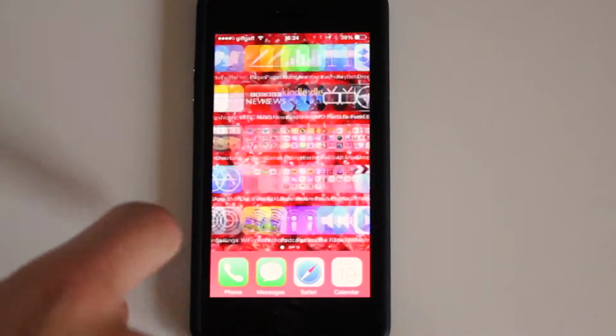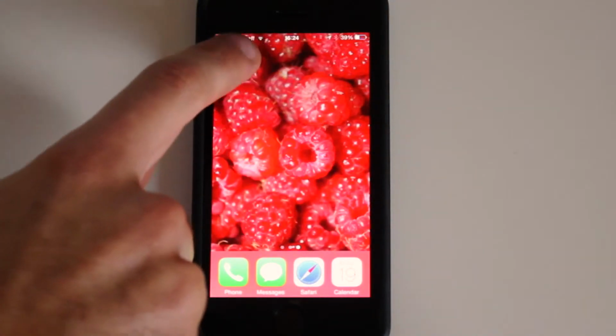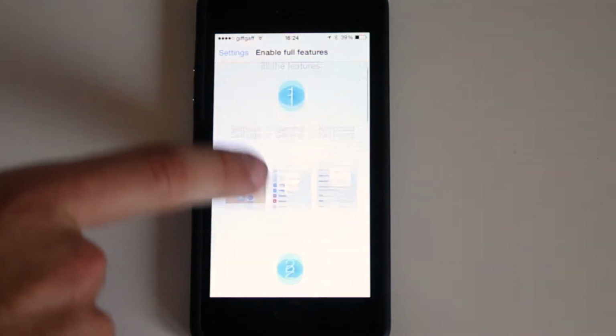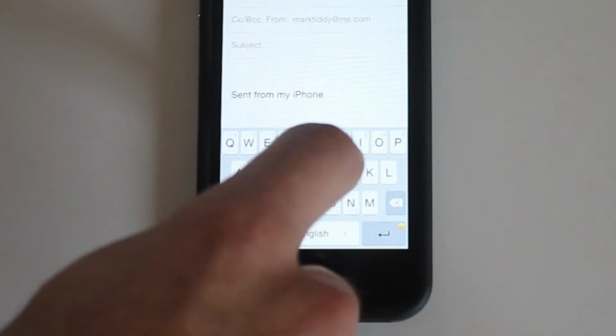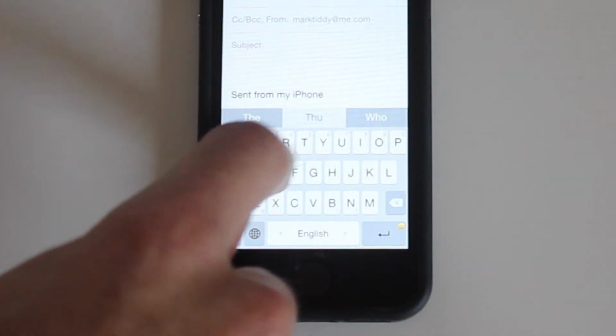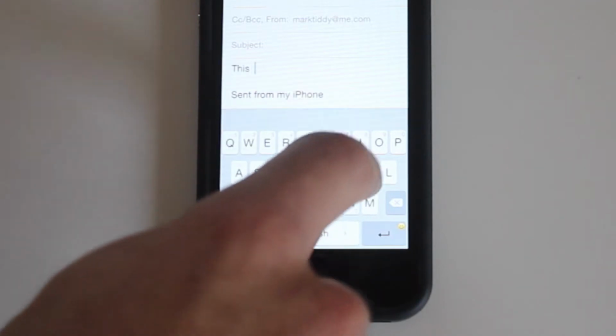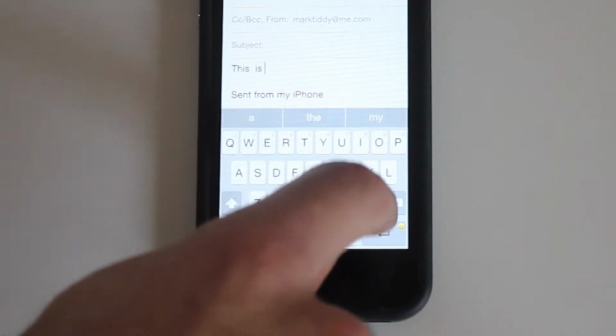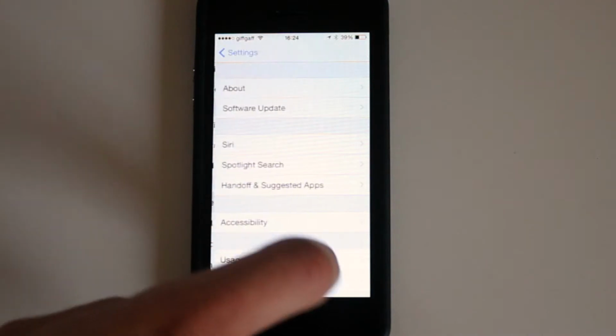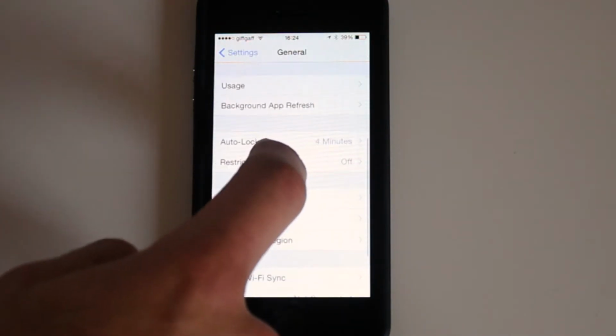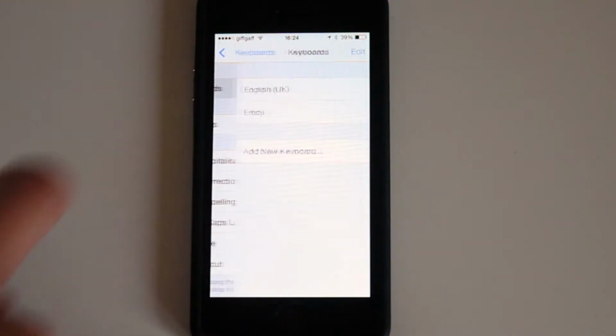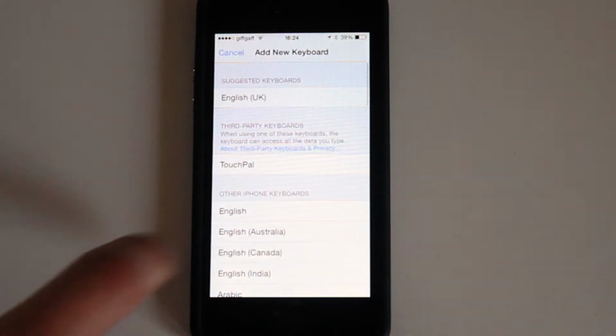This makes it a lot easier for you to type messages. On top of this, for the first time, Apple are allowing third-party keyboards, which means you can download different keyboards from the App Store and add them onto your phone. One example of this is TouchPal, which lets you draw across the letters for the word you want to spell out. Once you've downloaded a keyboard, it can easily be activated by going to Settings, General, Keyboard, pressing Keyboards, and then finding it in the third-party keyboards list.